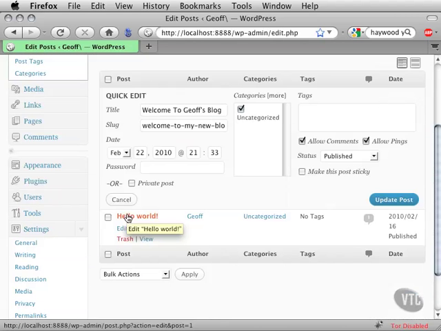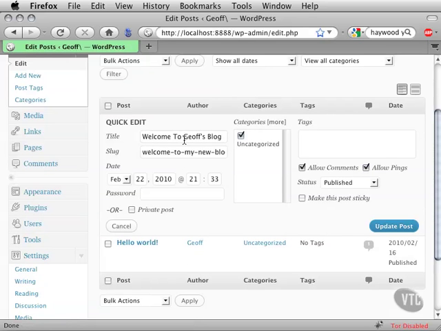If I scroll down, I can still see that Hello World post there. But above that, I can use this quick edit function to go ahead and edit the Welcome to Jeff's blog post if I want to. So I might come in here and, I don't know, maybe change this back. Welcome to my new blog, something like this, like we had before. There's the slug, as they call it, or the permalink there.